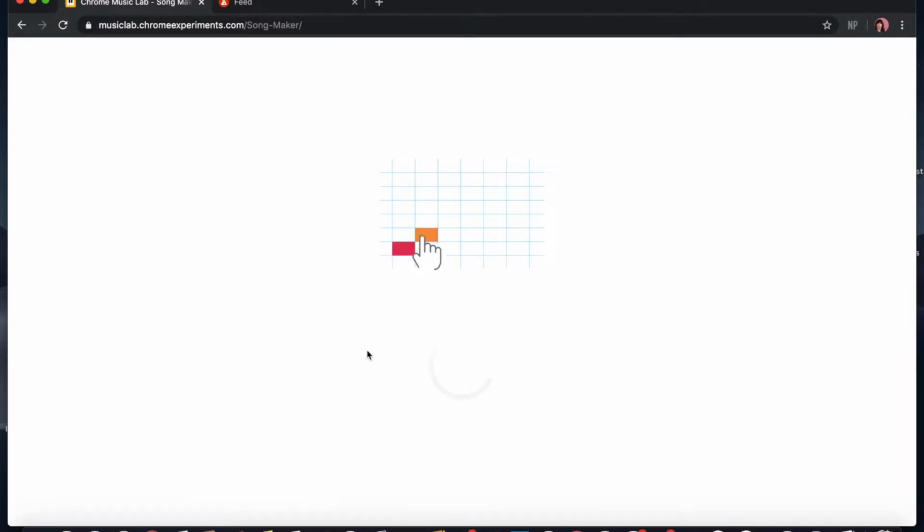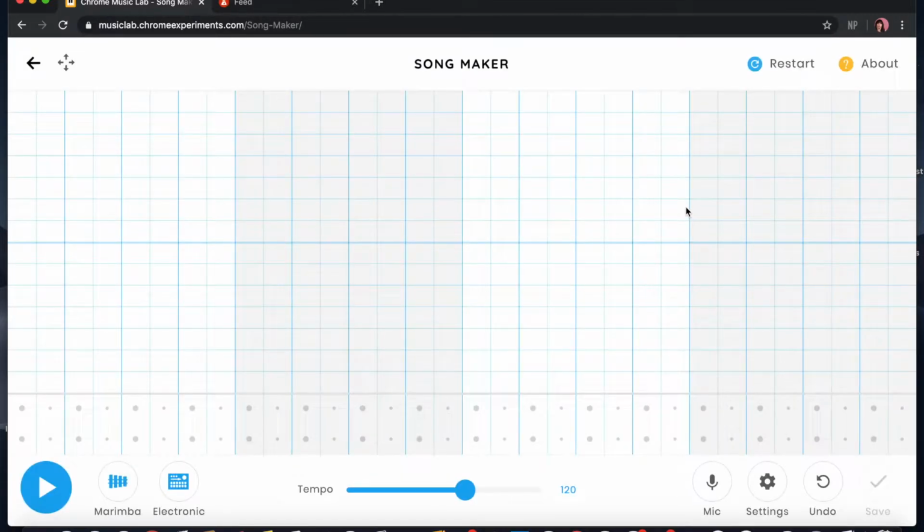That one's pretty interesting. So, you have a grid right here. This is for your notes. And this is for your percussion, your drums. You have the play button right here, two settings, presets, tempo, microphone, settings, undo and save. We're going to click on the settings real quick before we start.